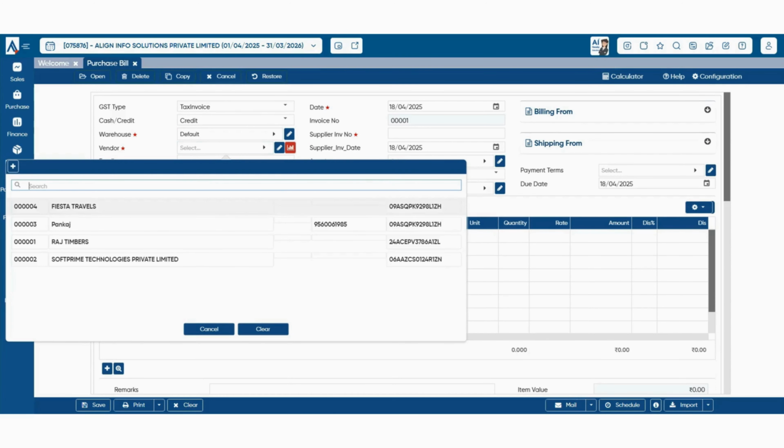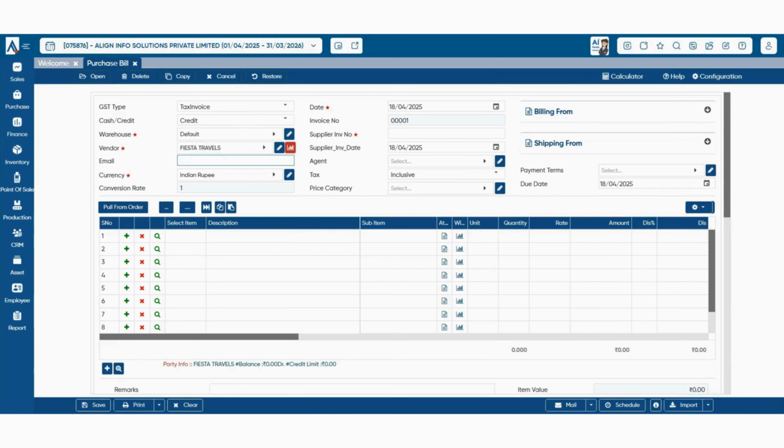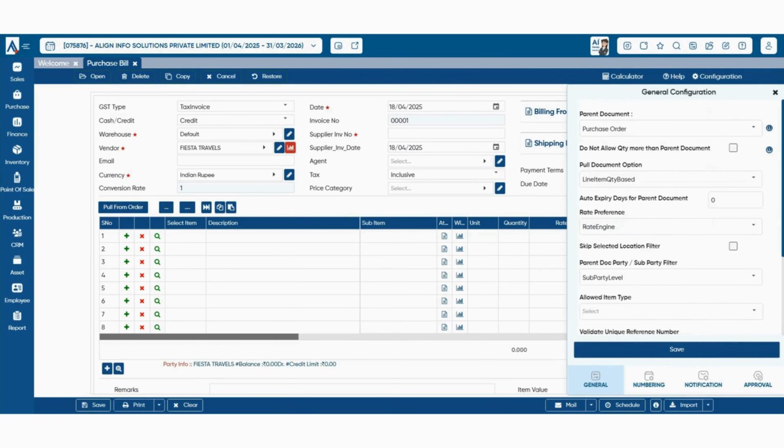Next, select the vendor. If the vendor's email ID is already saved in the master, it will be automatically picked up by the software. After that, enter the invoice details as needed. Now, if you want to pull the order details directly into the purchase bill, you can do so using the parent document configuration. As shown earlier, based on the selected parent document, such as a goods receipt note, the software will update the button label accordingly. For instance, if you have selected GRN as the parent document and saved it, the button will change to allow pulling directly from GRN. Just click it, select the relevant GRN, and the details will be auto-loaded into the bill.